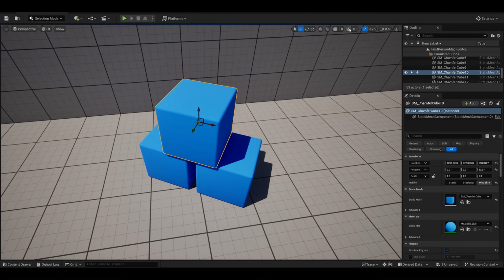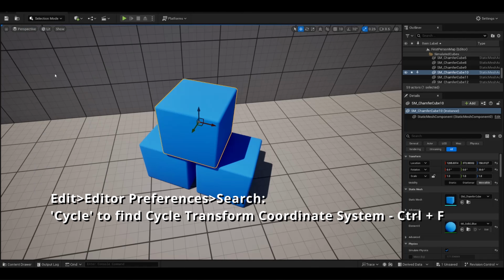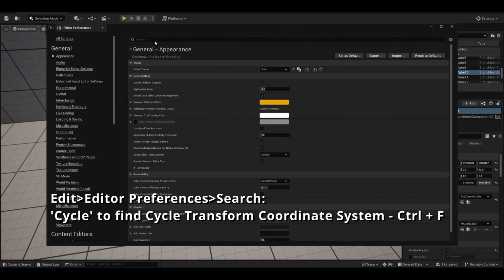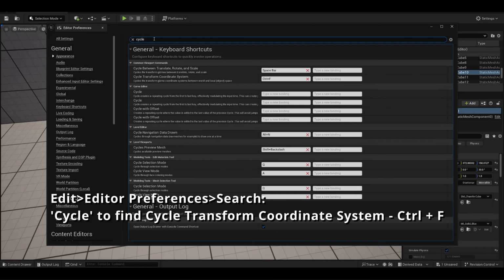But I'll go through how to change these. So let's go to Edit, Editor Preferences. So let's look for Cycle. So look for this here. It's Cycle Transform Coordinate System.